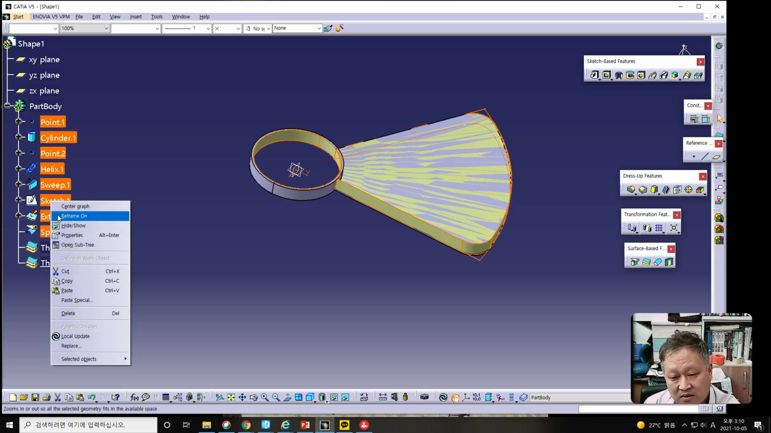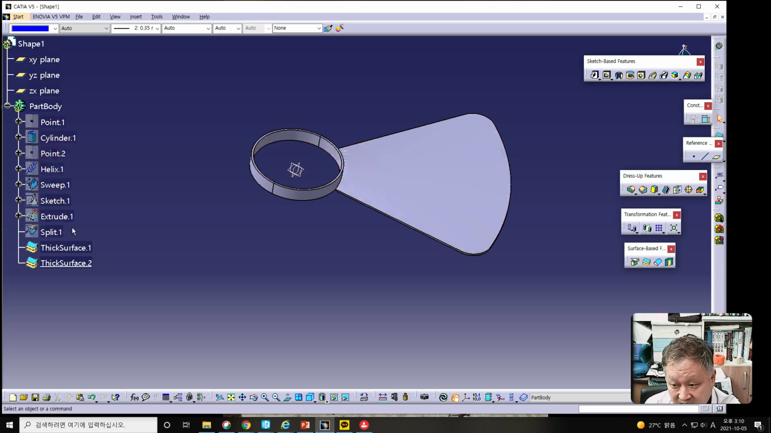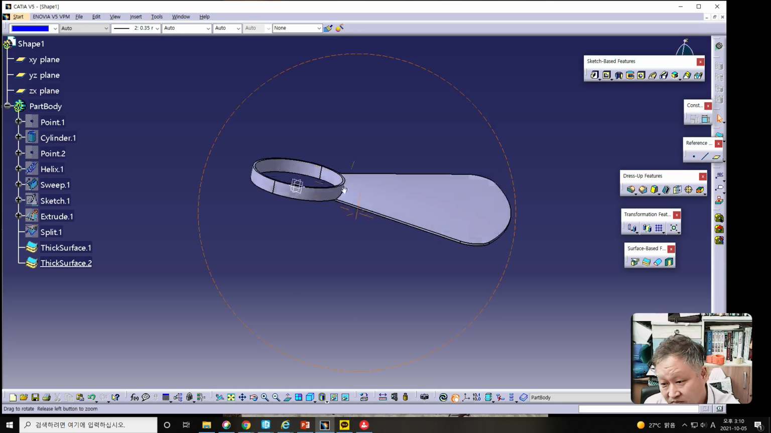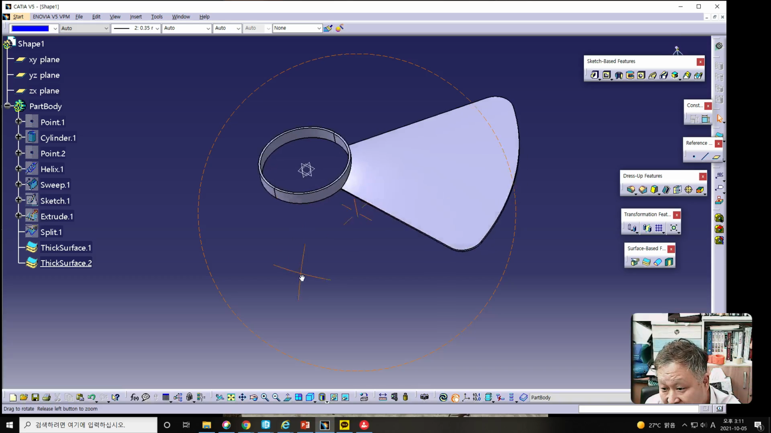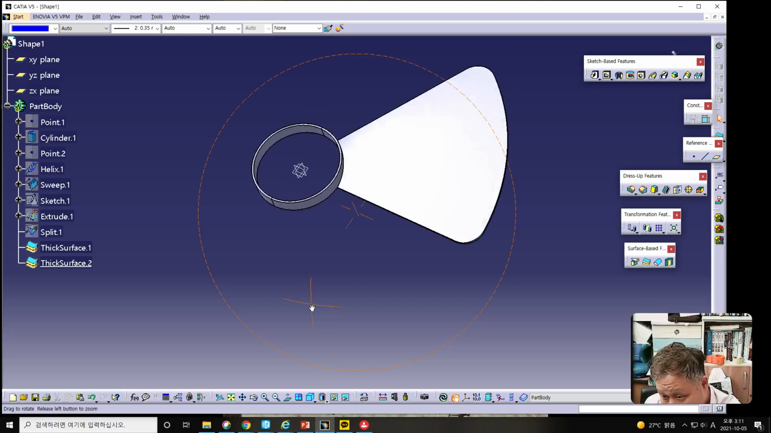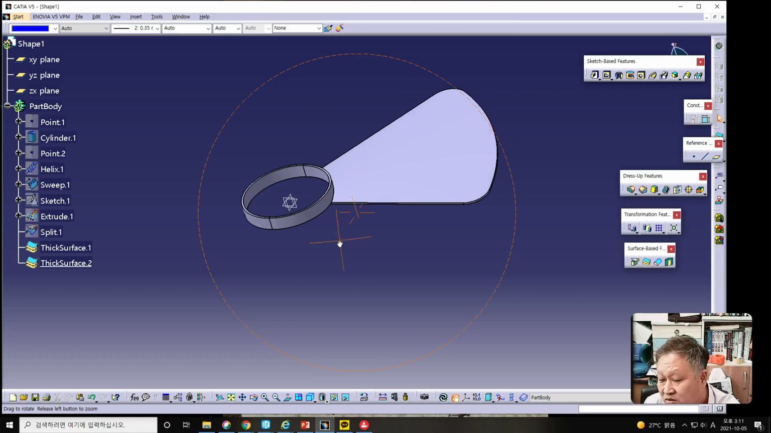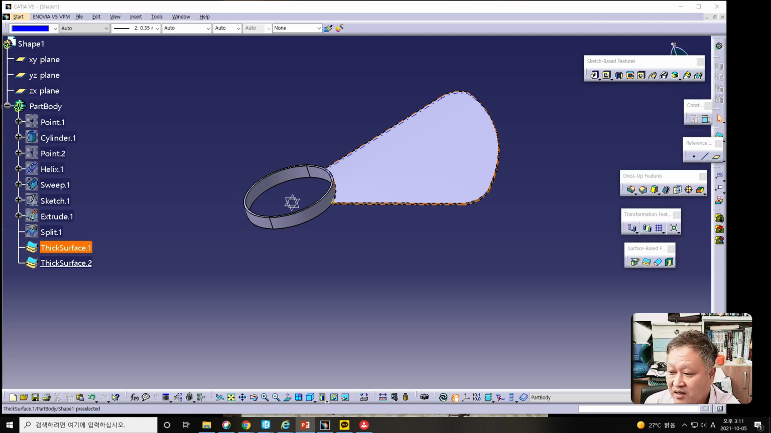And if we click mouse button number 3, and if we click hide, then only this blade that has a thickness of 3 millimeter is shown in the CATIA program. That is the main part.